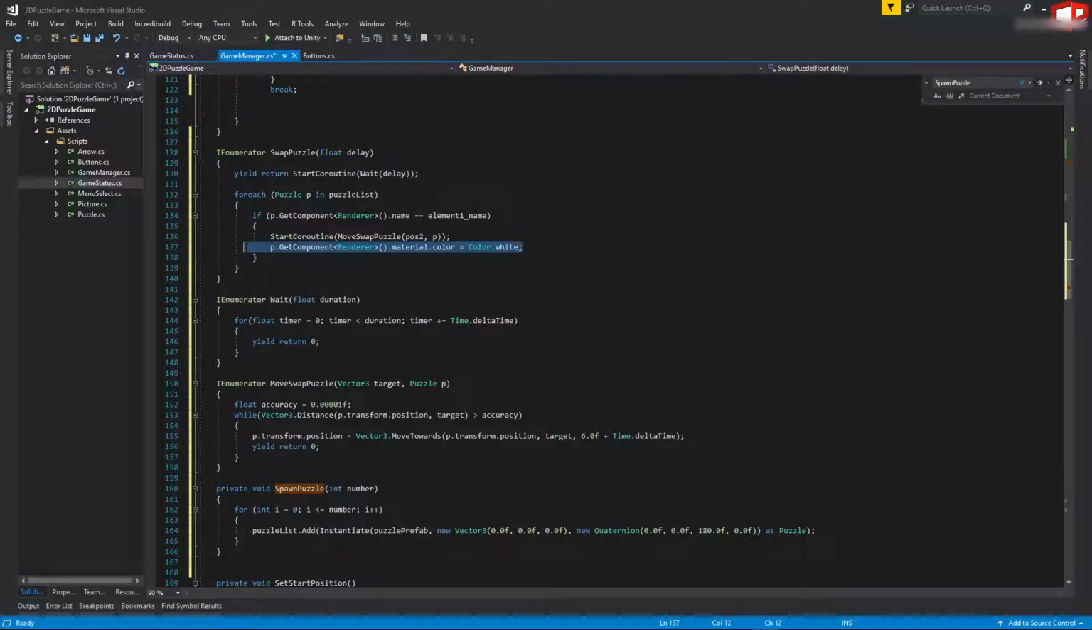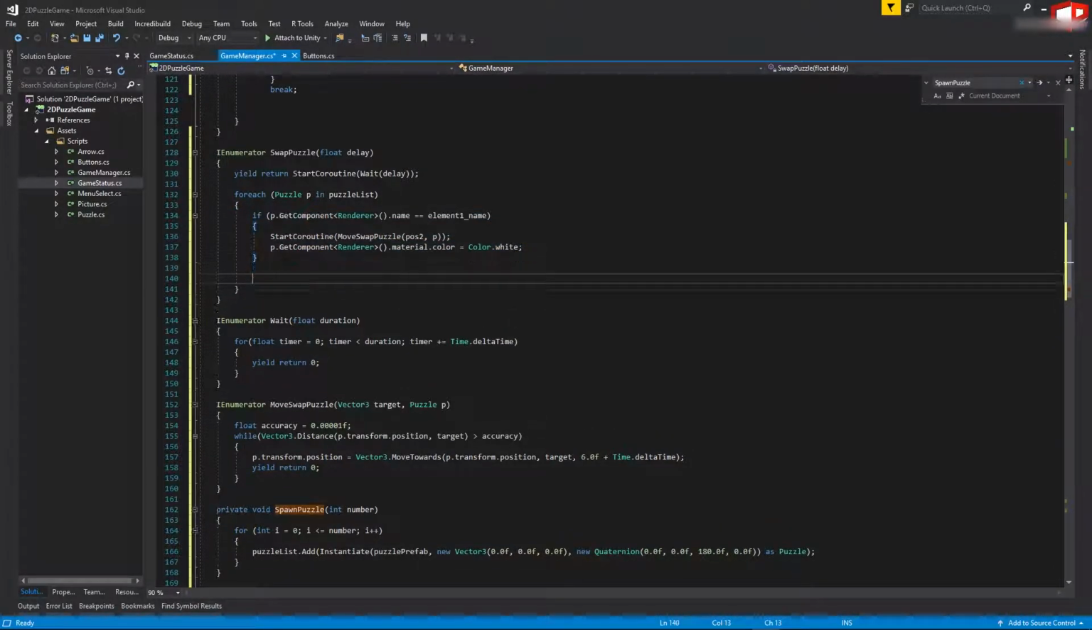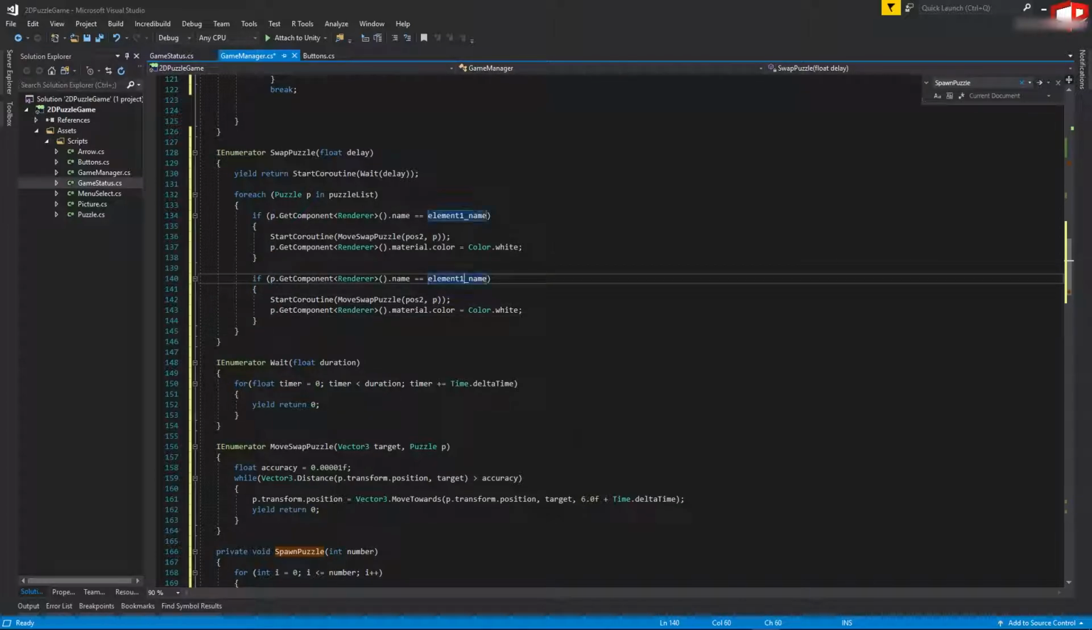We want to actually restart this color to white, because once the puzzle is clicked, we will highlight it by changing its color to red to indicate which puzzle we clicked. After the puzzle is on the final position, we want to change the color back to white. Let's copy this if statement, because we want to do exactly the same for puzzle 2, which will change the element 2 name, and we want to move element 2 to the position of element 1.